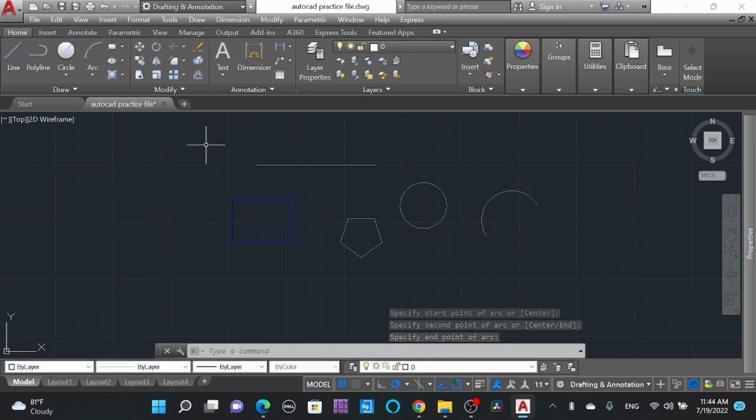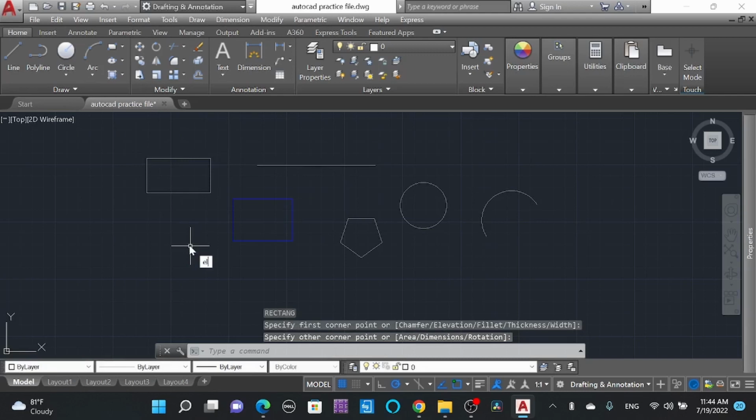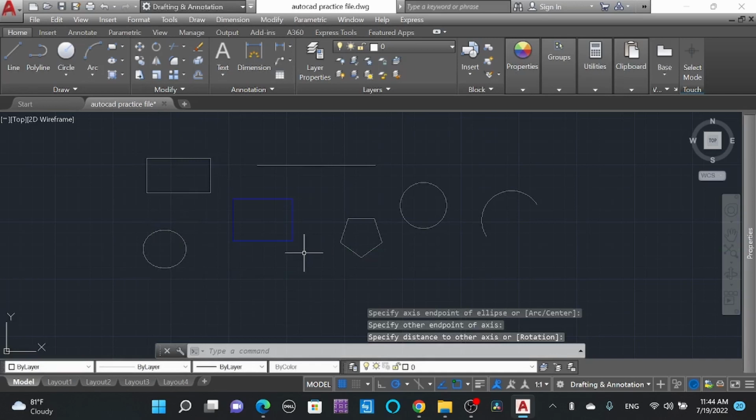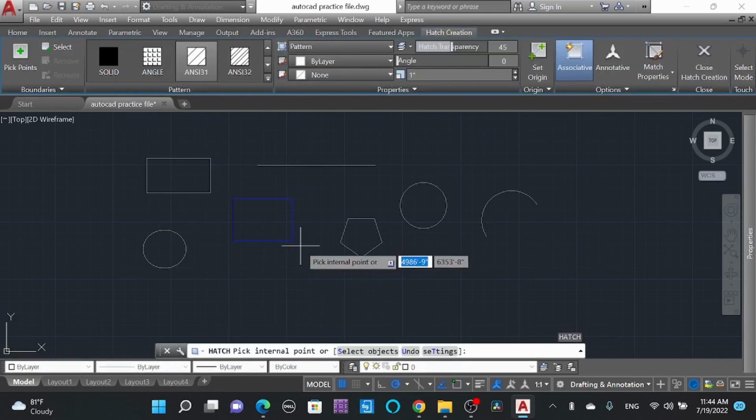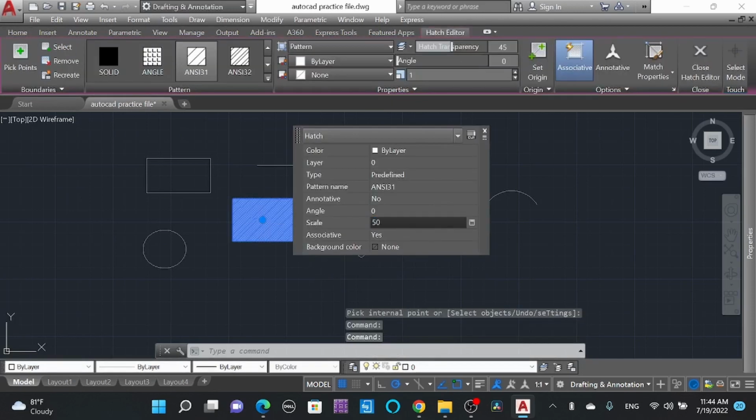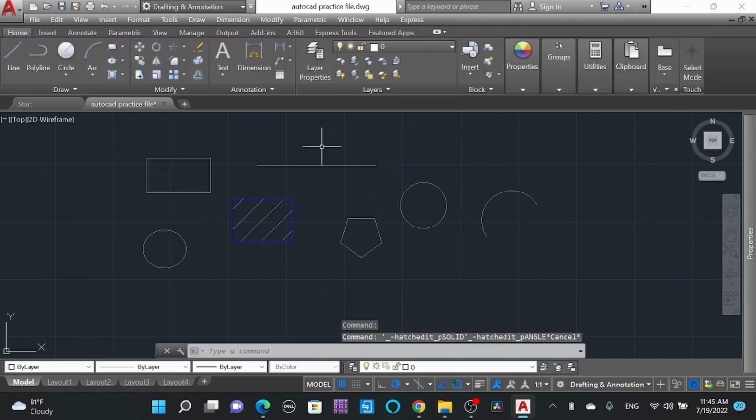Now we can use rectangle and polygon: REC for rectangle, POL for polygon, and EL for ellipse. This is how we make an ellipse as well. And hatching, H and space, picking internal points, double clicking on it and changing the scales. You can change the scale here, or you can edit from here as well. Match properties options are here as well. Close it down, and okay, matching scale.